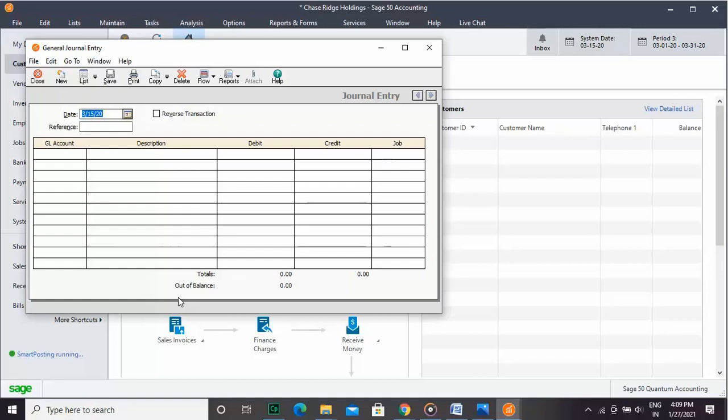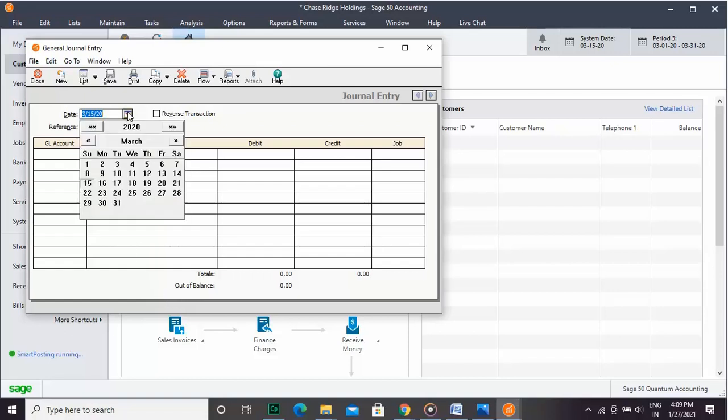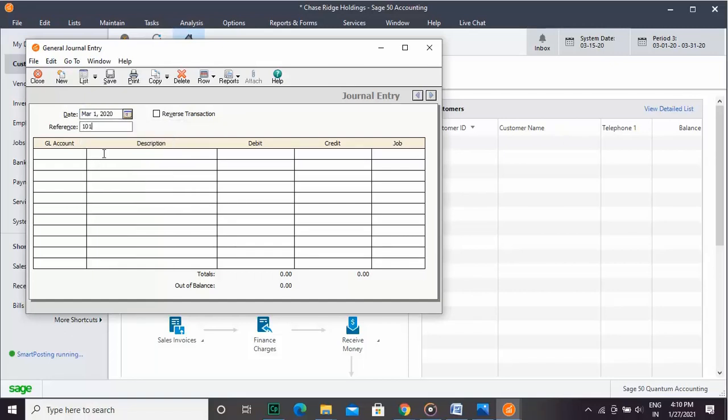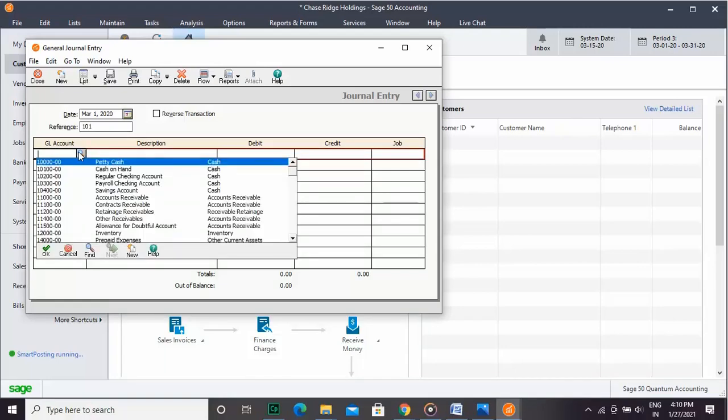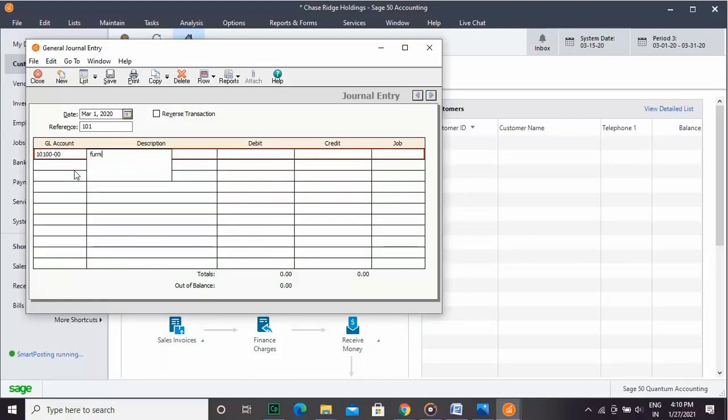In the general journal entry, you select the date and then assign a reference code. Enter the account number for each line of the transaction. Enter a line description, debit, or credit information.